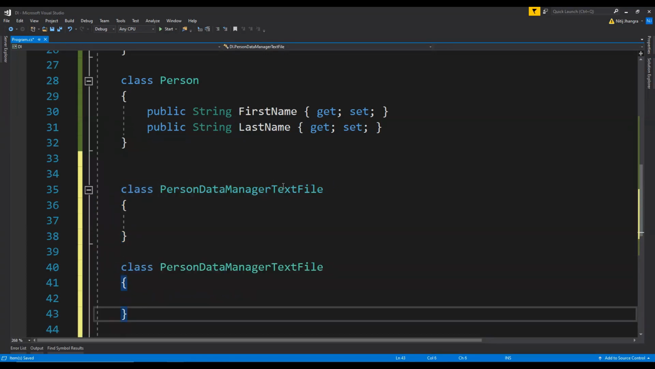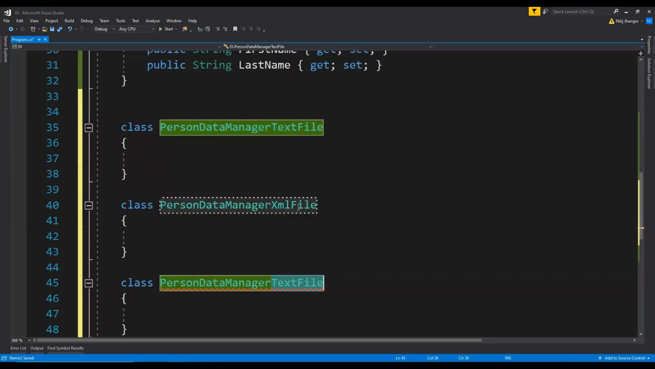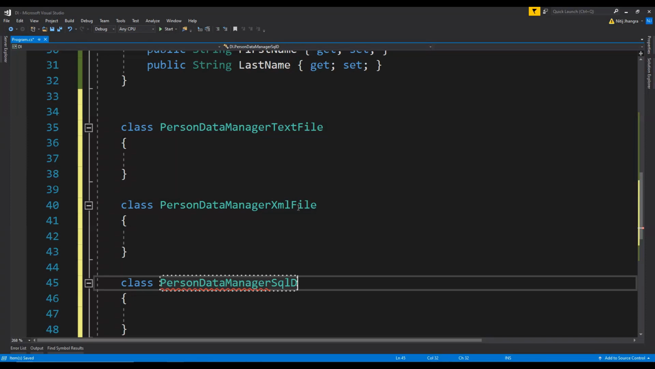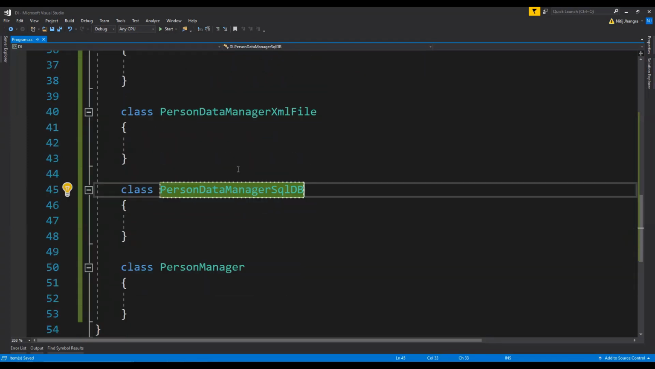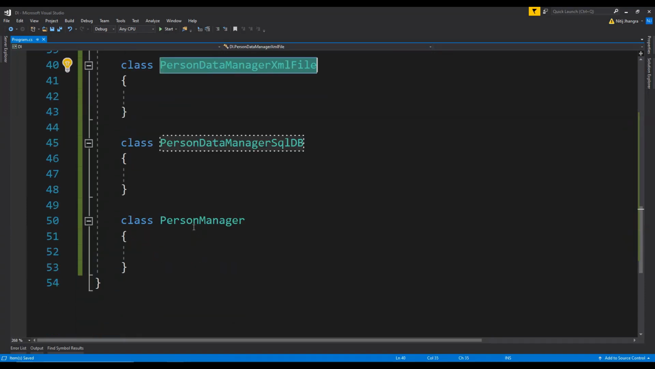Similarly, we can have more classes which will act as services. So this can be for XML file, and this class can be for SQL database. So the meaning of all of this is that we will be able to switch these services which we are going to inject in this person manager class.